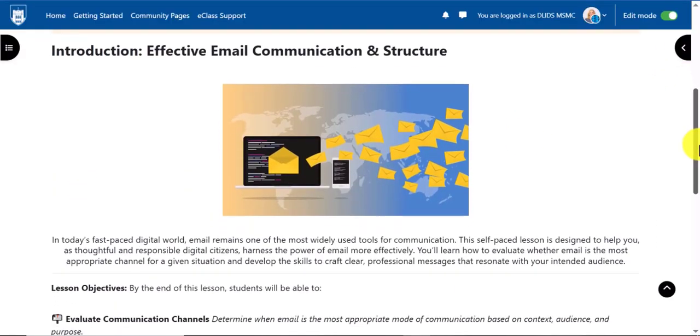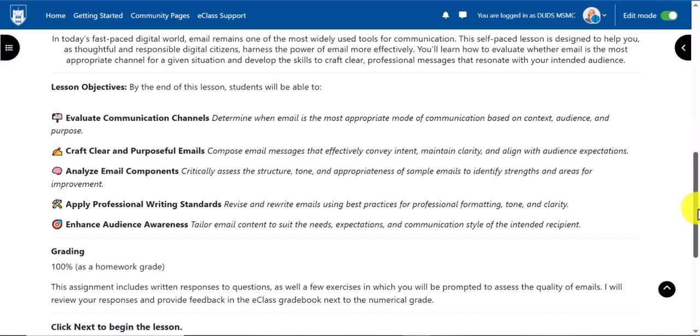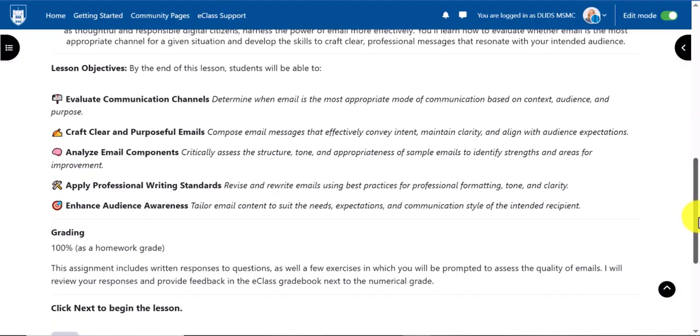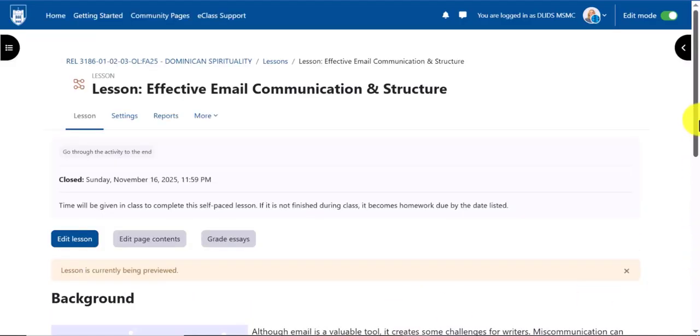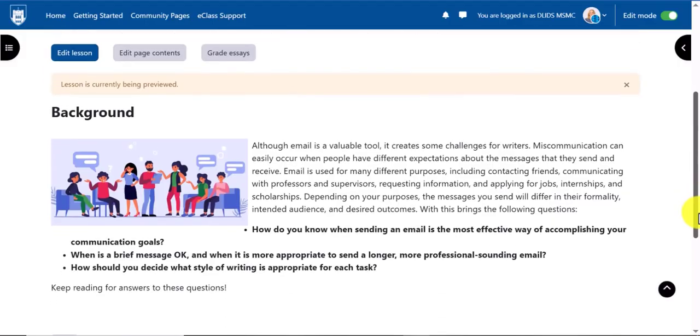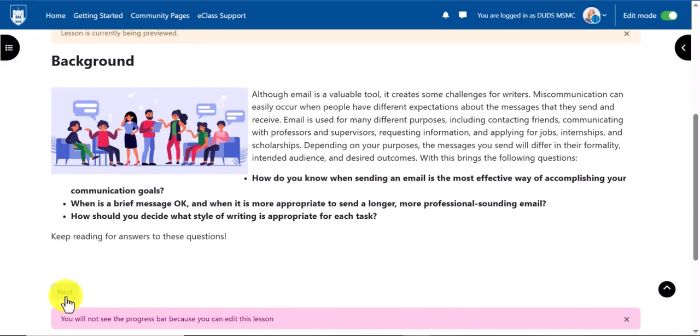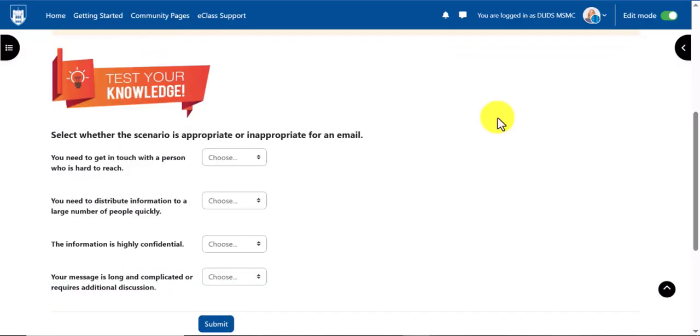For example, here's an introduction page. It includes the lesson objectives, how students will be graded, and a prompt for them to begin. They'll follow a few pages of content and learn about the background of the topic. This is our first question page. In this case, students can choose from a multiple choice option menu to select the appropriate response.